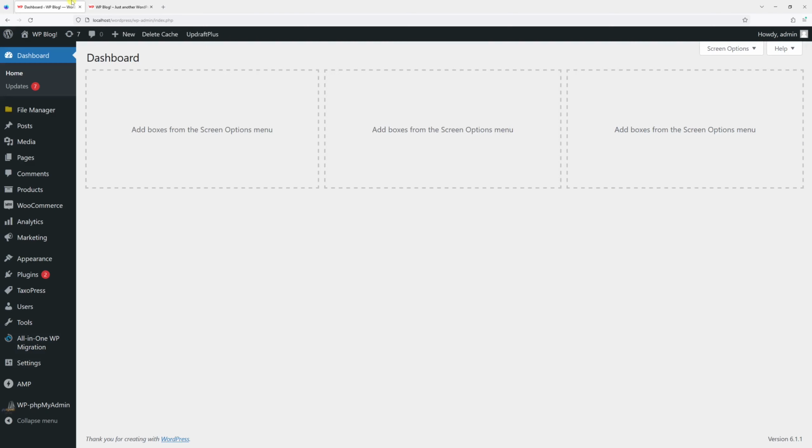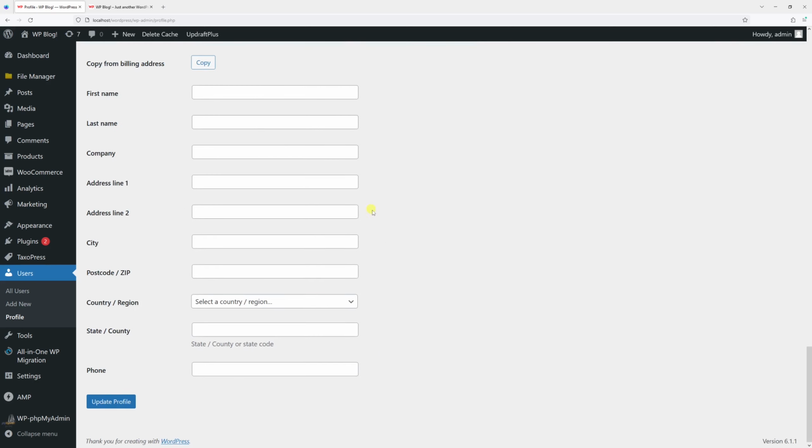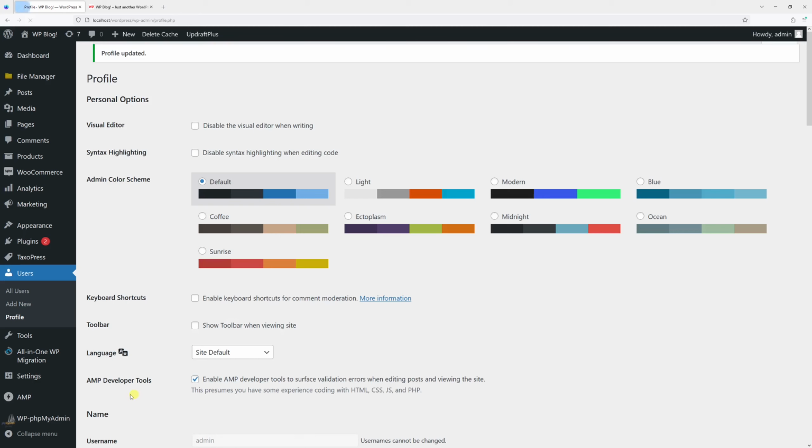So first of all, log into the WordPress dashboard through your admin account, then hover on the name at the top right corner and click on Edit Profile. Then right in the middle, you should see settings for the toolbar. Simply uncheck this box, "Show toolbar when viewing site." And then scroll down and update profile.